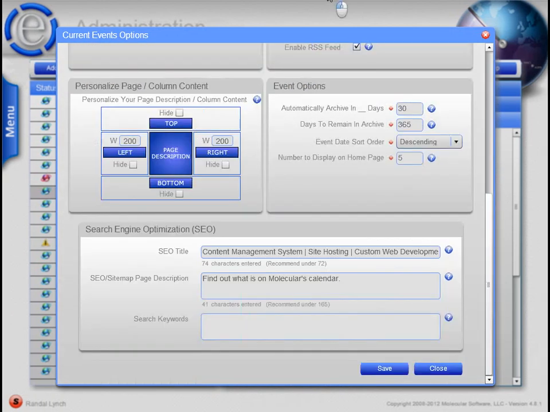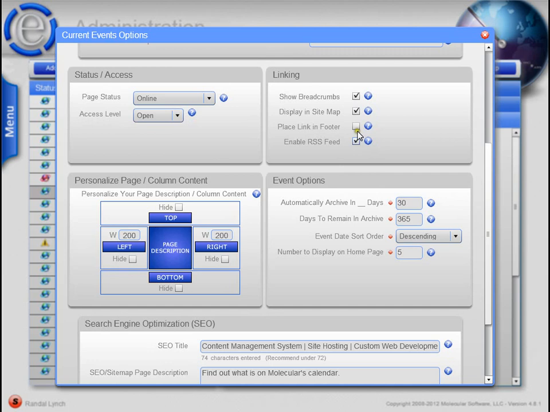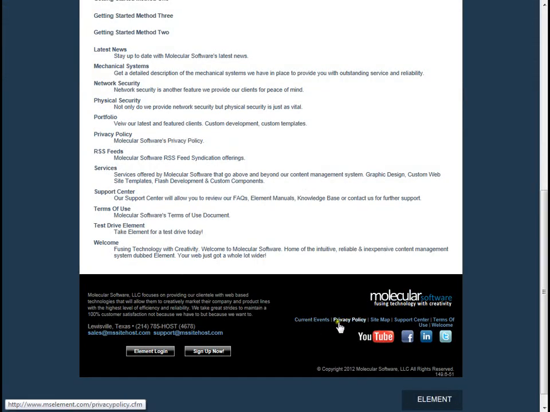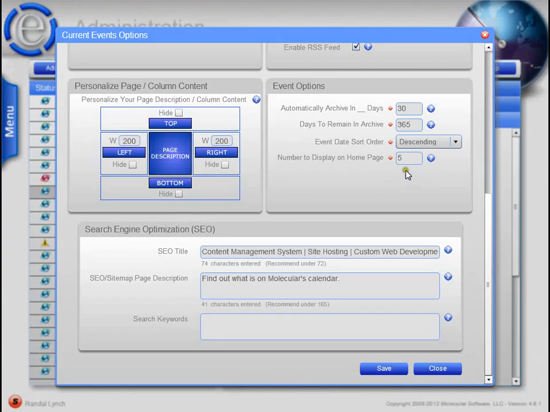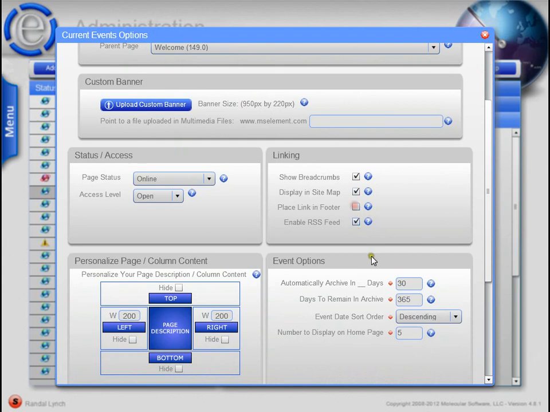Place link and footer. What that is, down at the bottom of your website pages, and this is site-wide, you have a listing of footer links. And if you want the current events to be listed on that footer link, you just go ahead and select place link in footer. Click on save. And now when we come back here, we're going to see that current events is part of that linking structure on your footer links. And of course, that name will be taken from the descriptive title as the footer link name.